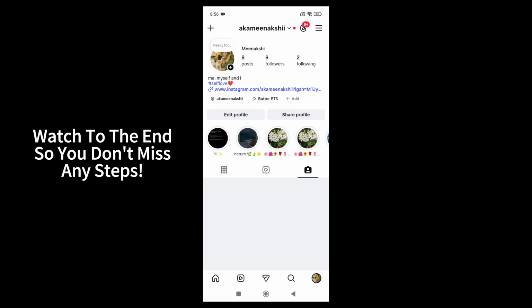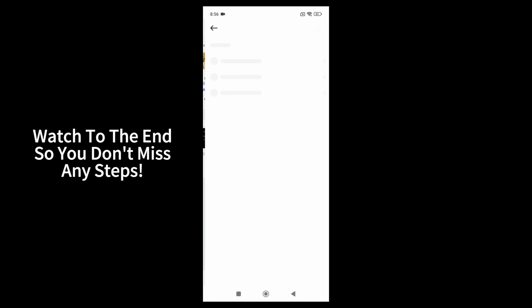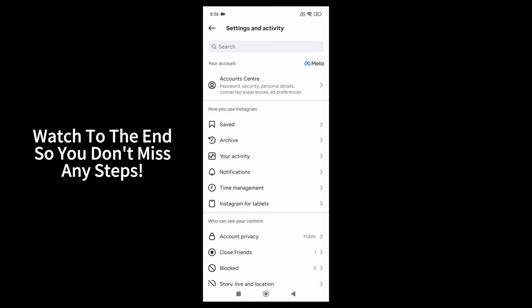Next, tap the three horizontal lines in the top right corner. This opens the main menu, where Instagram groups app-wide controls. From here, choose Settings and Activity. This section is where you can adjust how your account behaves, how you are notified, and your privacy and security options. Instagram occasionally updates menu names, but the privacy controls are always in this general area.